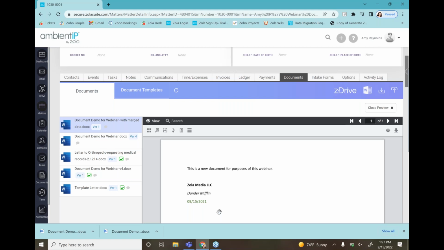The purpose of the merge fields in Zola is really to take the data you already have and put it in a specific location.